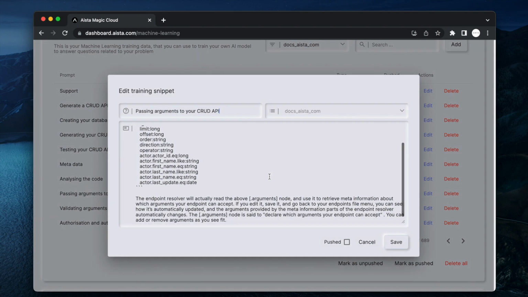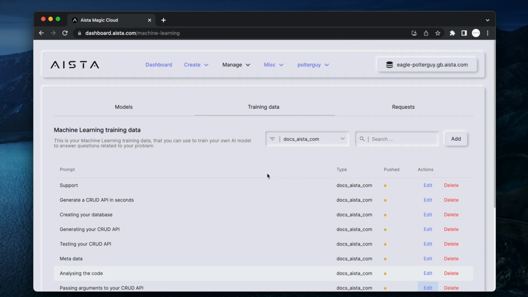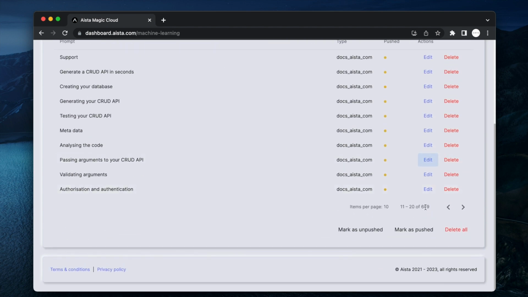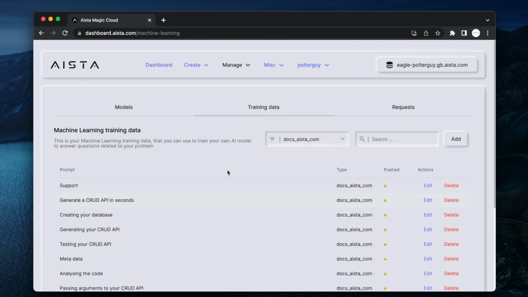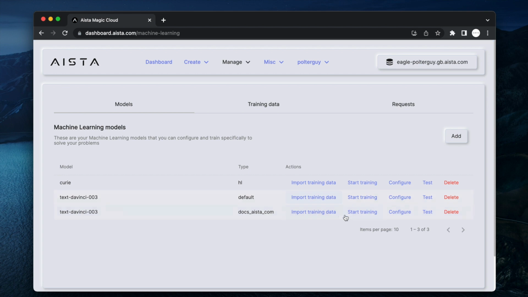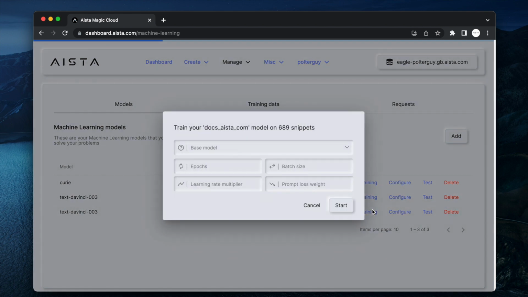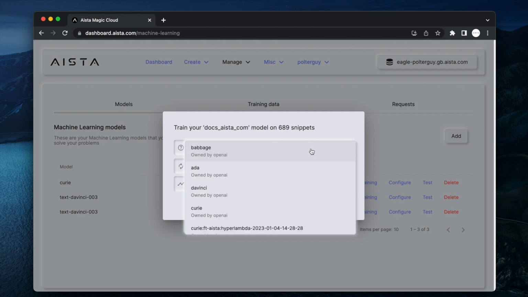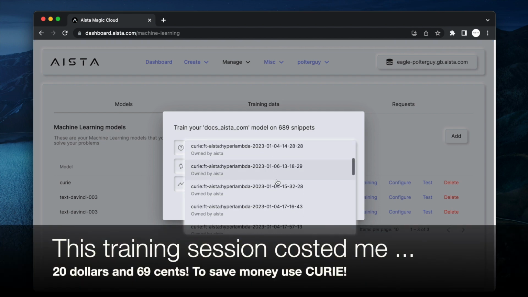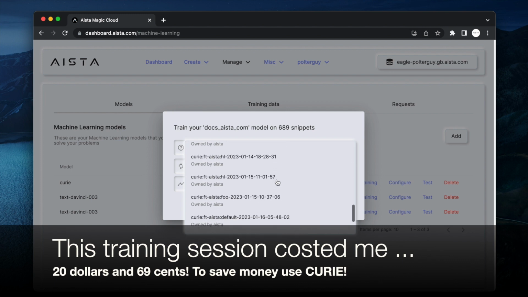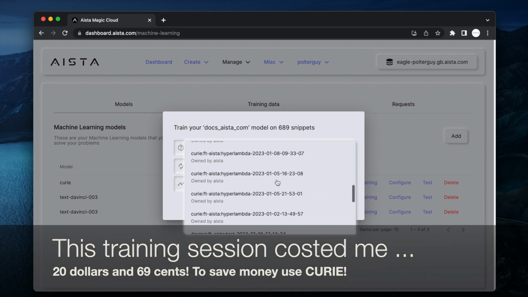But I'm just going to go ahead now and actually start training my own models. I get 689 snippets now of training data. If I now go back to models and I choose this model and I choose start training, then I can choose a base model to start my training from. Now, for this particular exercise, I'm going to be choosing DaVinci.